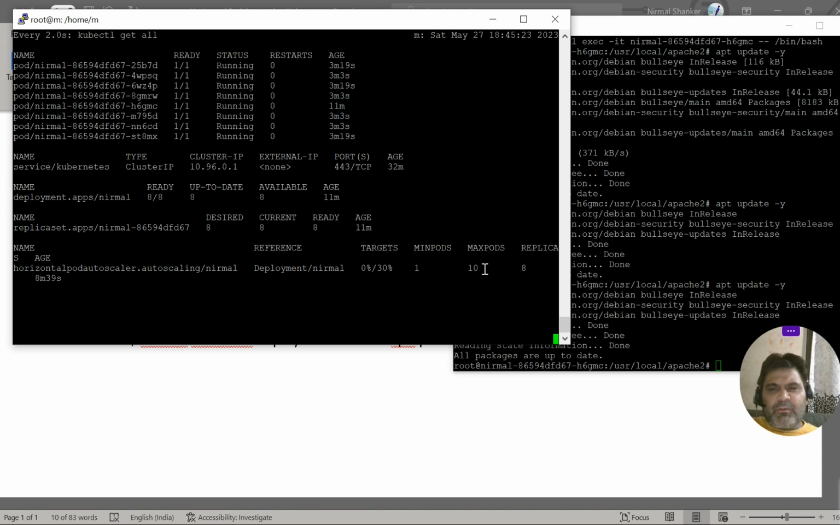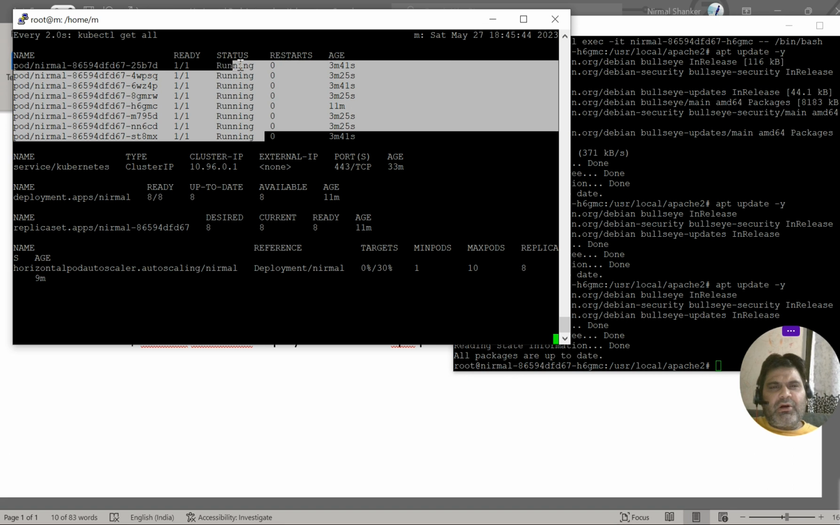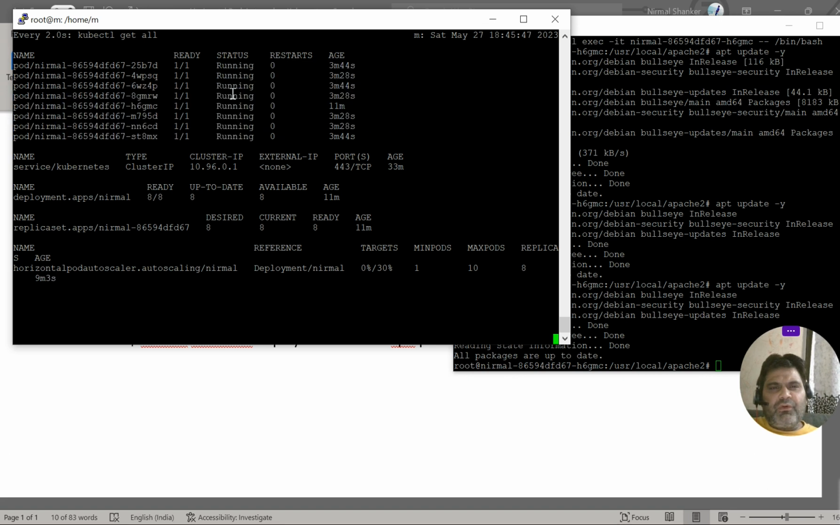Minimum pod is 1 and maximum pod is 10. So a maximum of 10 pods can be created. If the load increases more, the maximum pods that can be created is 10, and there should be at least one minimum pod in this deployment object. You can see the replica is currently 8. So 8 means there should be 8 pods. You can count 1, 2, 3, 4, 5, 6, 7, and 8.